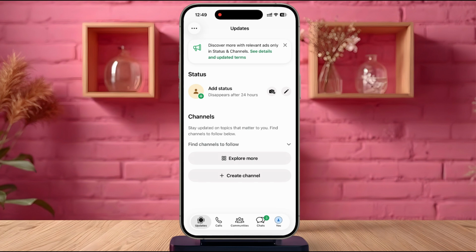If the arrow isn't available on your version of WhatsApp, the feature may not have rolled out to your account yet. Make sure you're using the latest version of the app and check again after future updates.